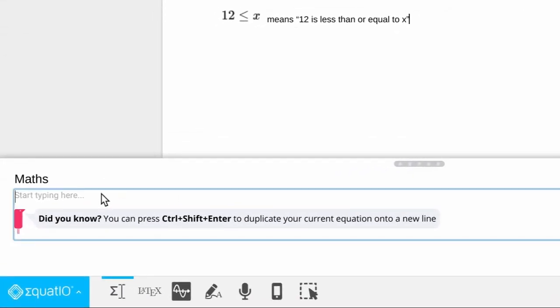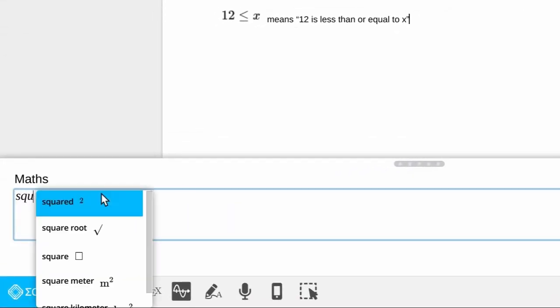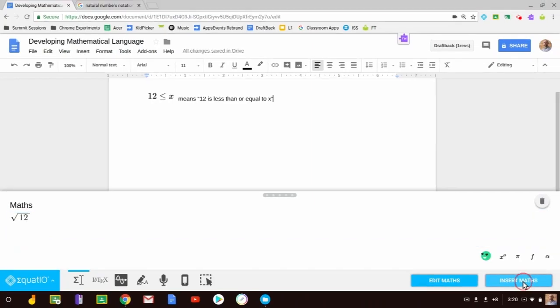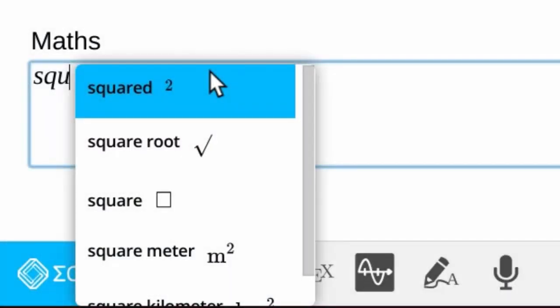One example of that might be squared and square root. Initially something that students get confused about, particularly which symbols represent which. Start to type in SQU and you'll notice that squared and square root and their symbols come up. A great way to address that misconception.